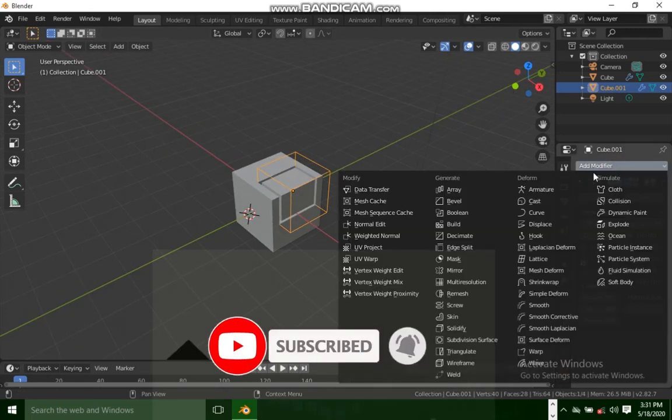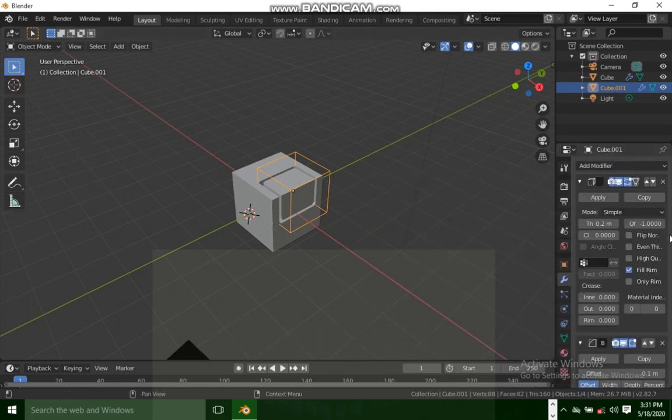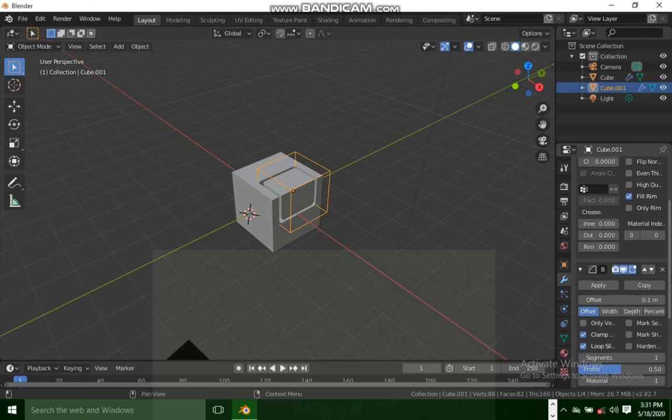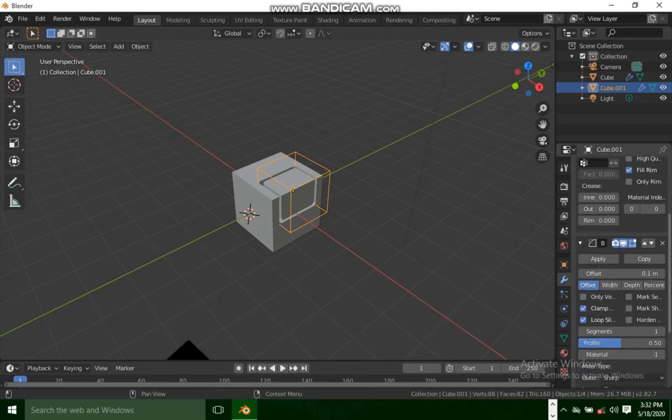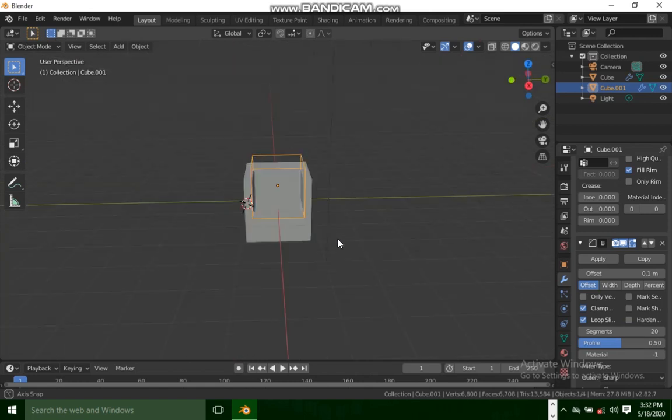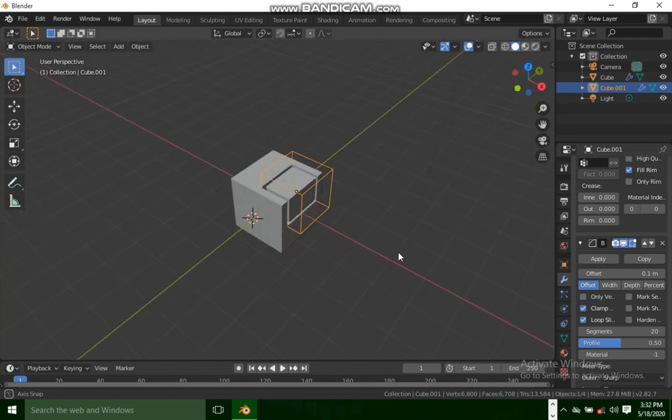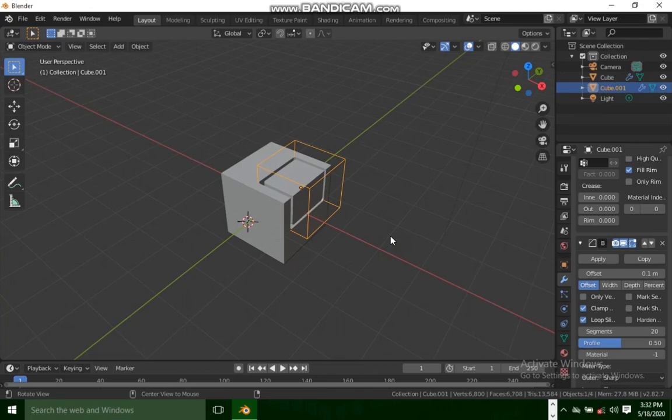Then the next thing you do is add a Bevel modifier, so that you will make it look round and smooth. Then increase the segments to any value you want. I can say I increase mine to 20. Then you can see here it is working. That is the easiest way to make a cut.